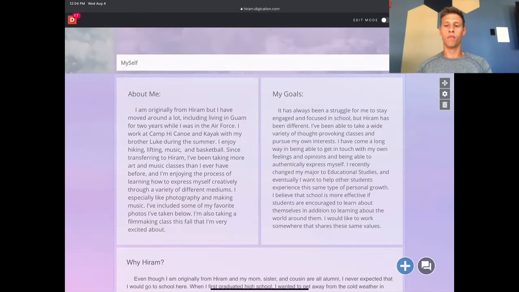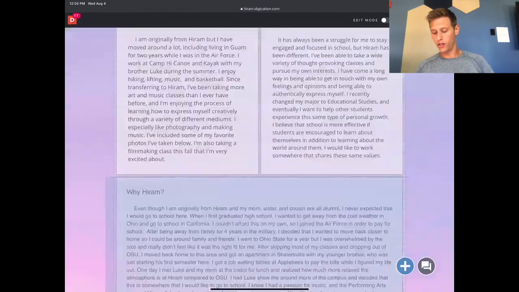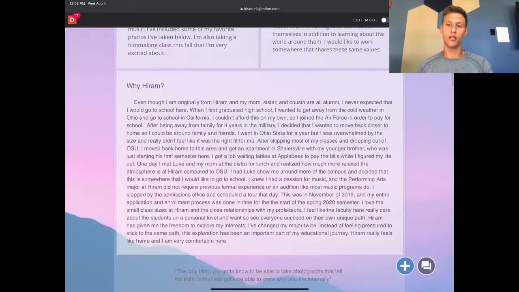So the next section down here is the Why Hiram section. And Hiram is a small, unique school, and everyone has their own reasons for being here. So my Why Hiram section is really long just because I feel like my journey to get here has been kind of a long story, but yours does not have to be this long.